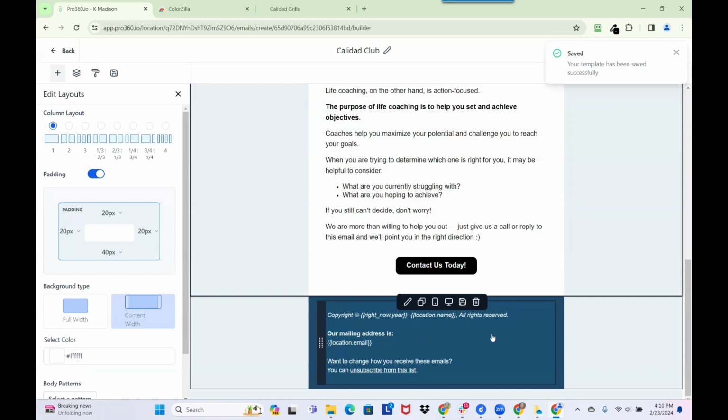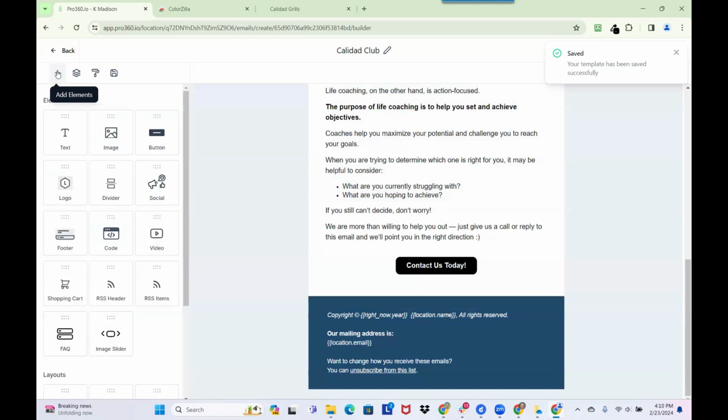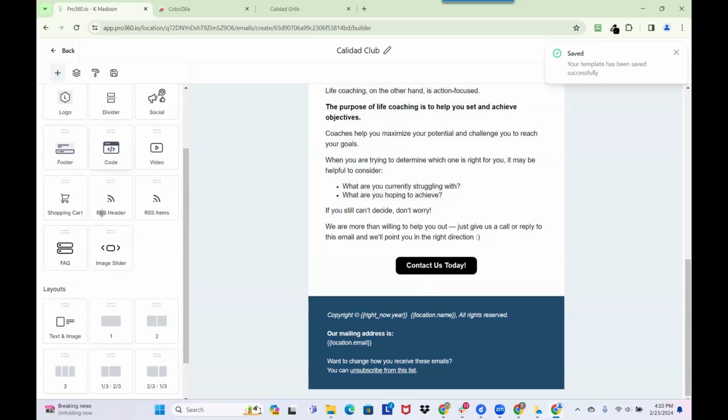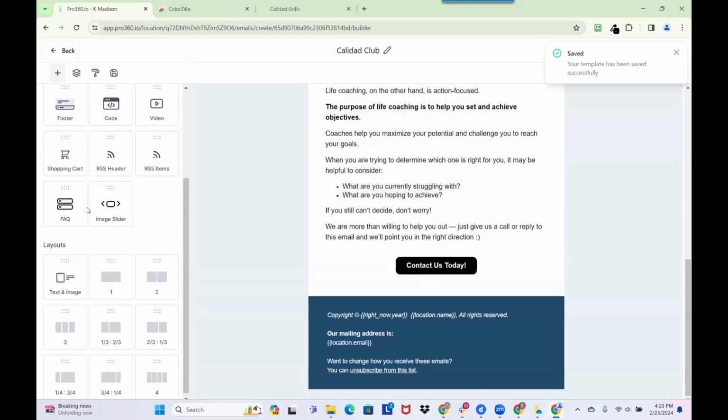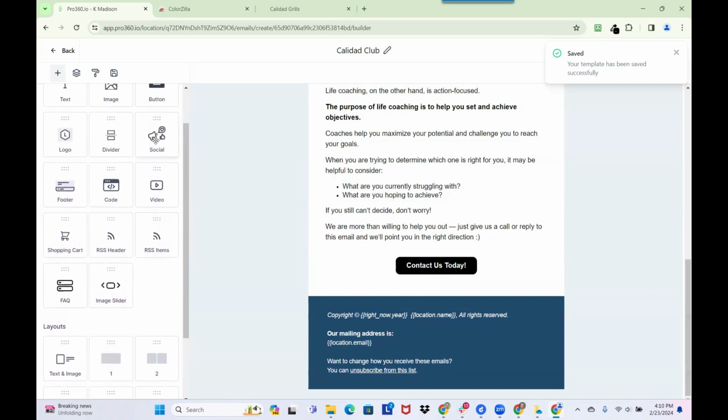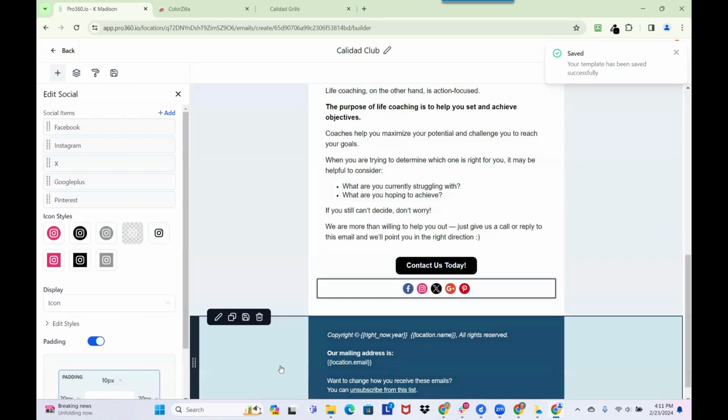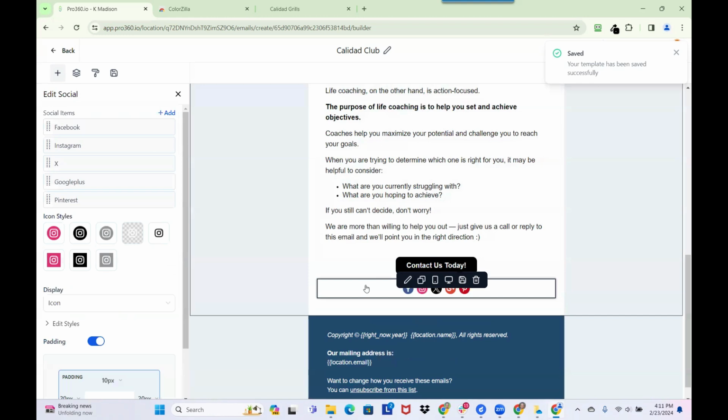Now at the bottom of this newsletter, there is a section here, this footer. Now, most of the footers do not include social media. So maybe that's something that you want to add. So in this case, let's go and add elements. And then if you go here, there is, here we go, social. And what you're going to do is drag that down and you could add those socials right there.